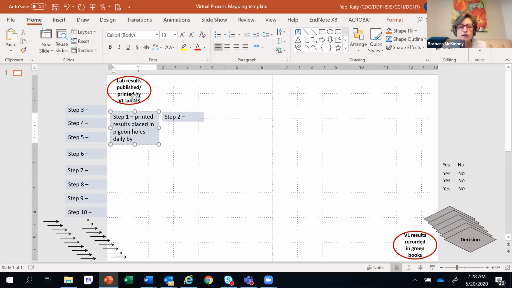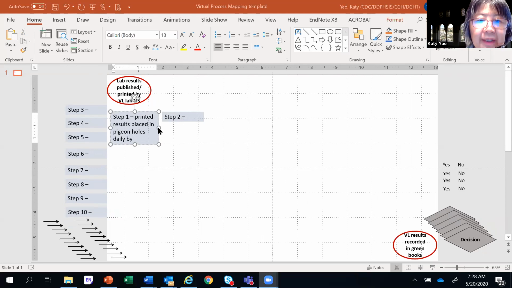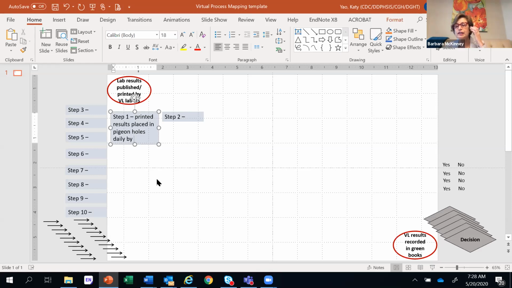I think we lost them. I'm just wondering if those should be separate steps, Katie, printed and placed. The starting point is printing, right? It's already printed. Now it's the results that got placed. So who placed results into the pigeonhole? Well, printing is also a step, however. So you want printing as the first step? I thought that was our starting point. Well, published and printed by LIS. Okay.